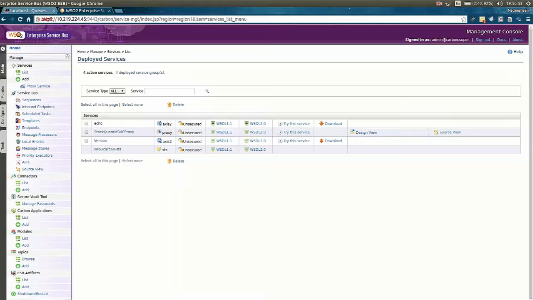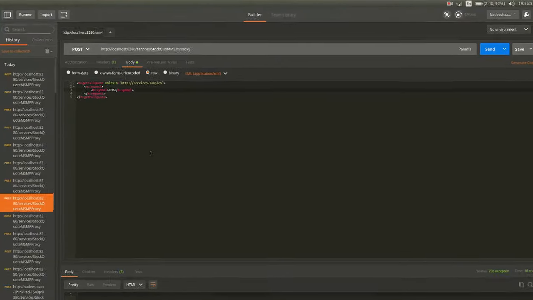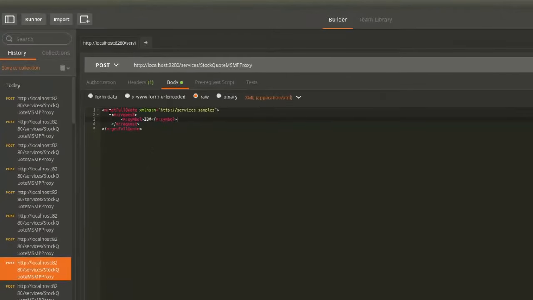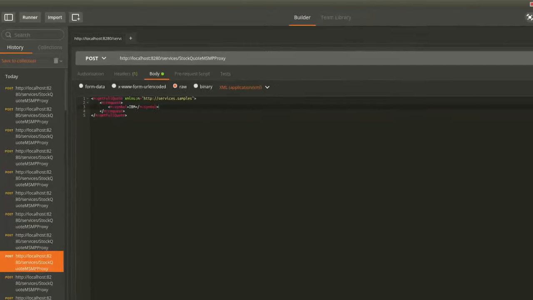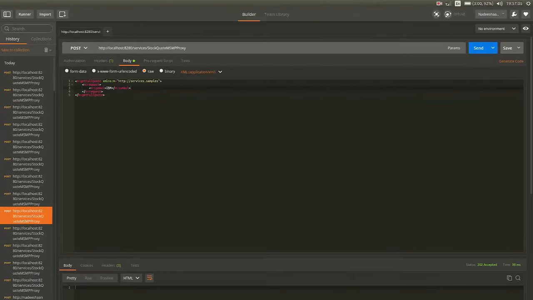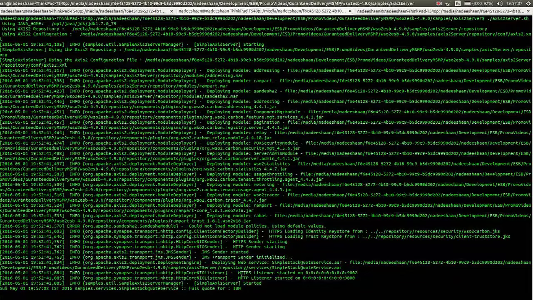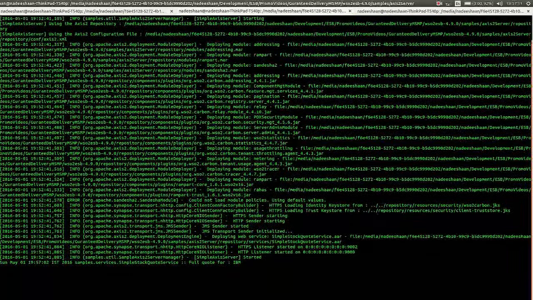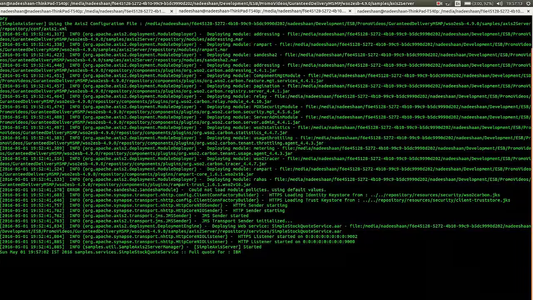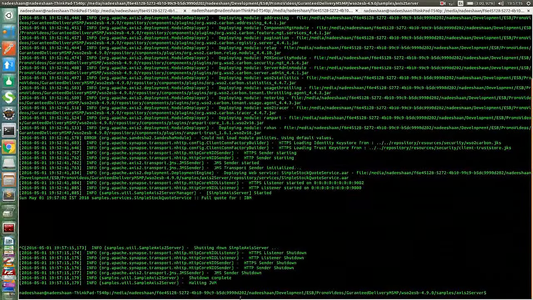Now, I am going to invoke the proxy service. So I am going to provide the get quote message and we will get the 202 accepted status code, and you can see the quote generation log appeared in the Axis2 server.